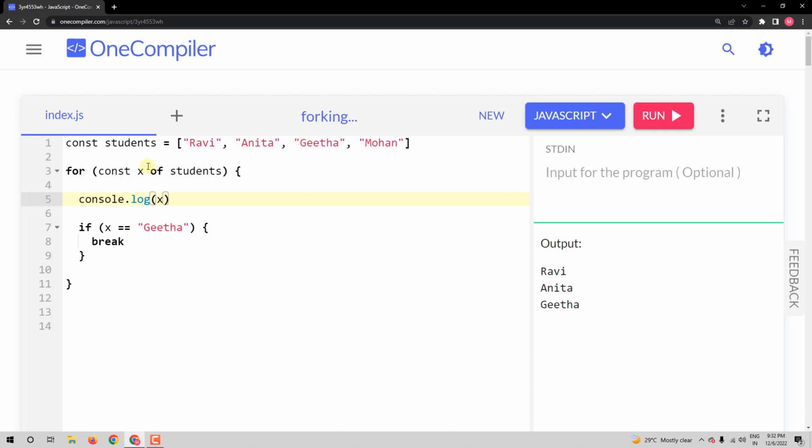In the third iteration, X becomes Geeta. So Geeta gets printed, and then it is checked here. Is Geeta equal to Geeta? So Geeta is equal to Geeta, and so this is executed. Break. So the loop stops here. Okay, loop stops here. This is skipped entirely. Alright, so this is not stored here and printed out.